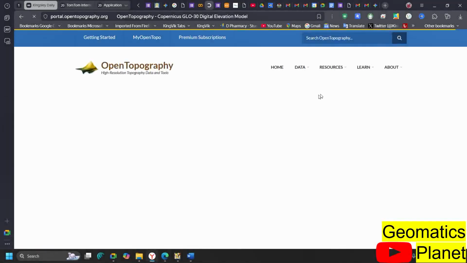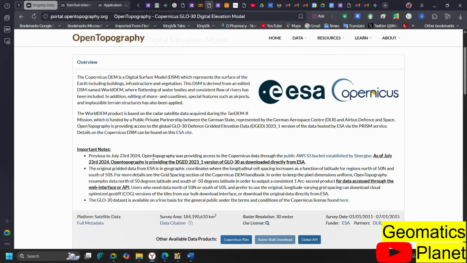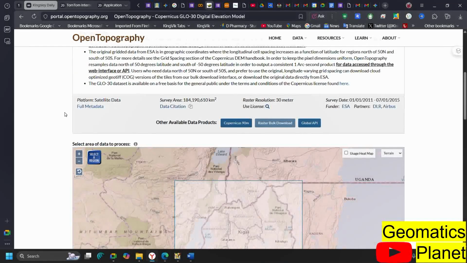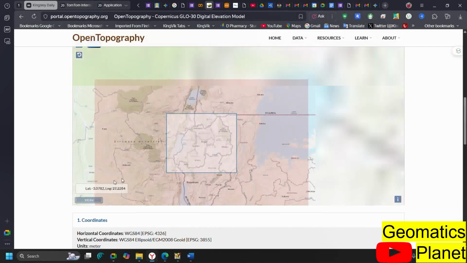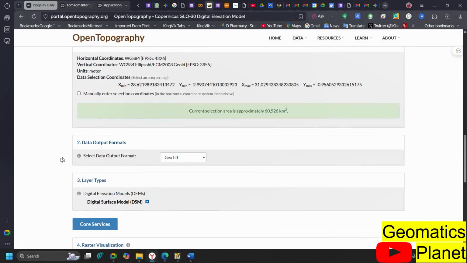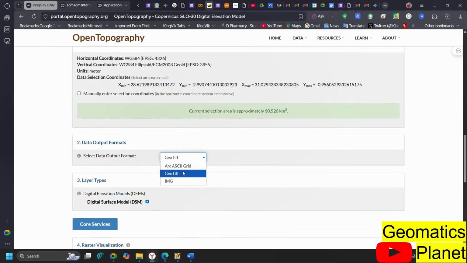So when I click on the 30 meters data, this is the overview of the data I want to download, so I can read more about it, and I have selected the area that I needed to go ahead and download data. And you can see here the way I selected it. So I want to download the elevation that has to do with Rwanda. And when I go down here, you see, what format do I want to download it? I need it as GeoTIFF.